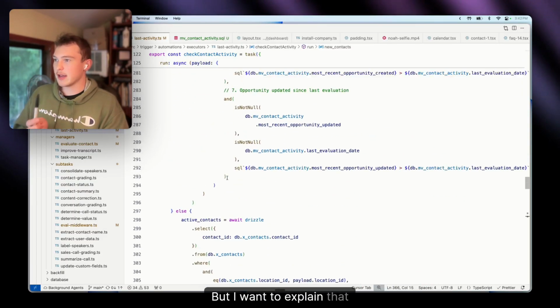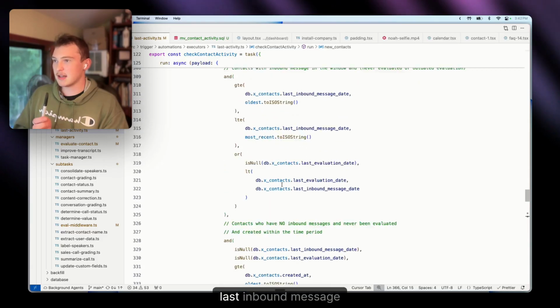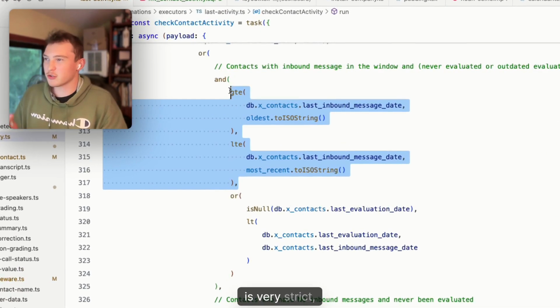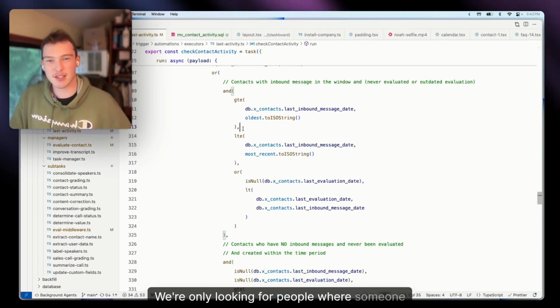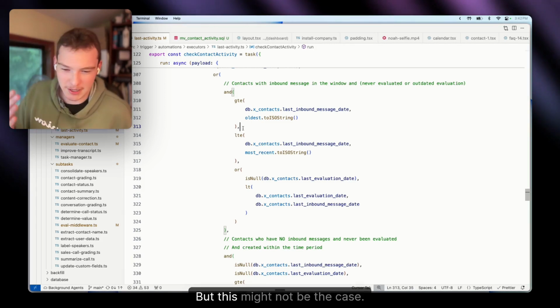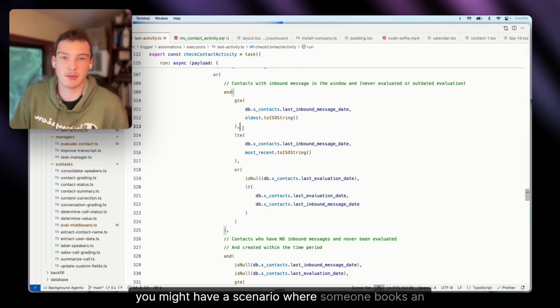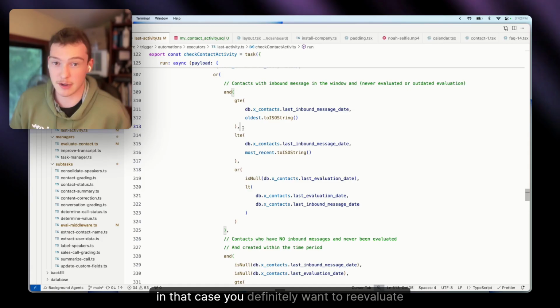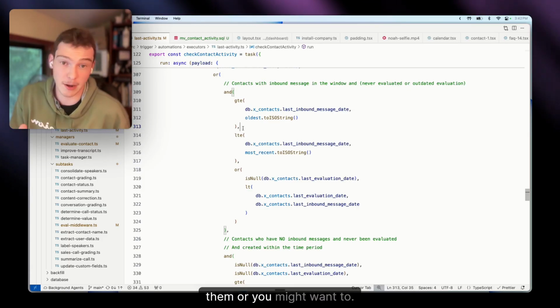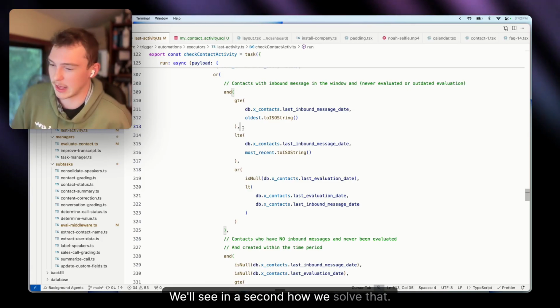But I want to explain that this last inbound message is very strict. We're only looking for people where someone messaged back. But this might not be the case. You might have a scenario where someone books an appointment. Well, in that case, you definitely want to reevaluate them, or you might want to. We'll see in a second how we solve that.